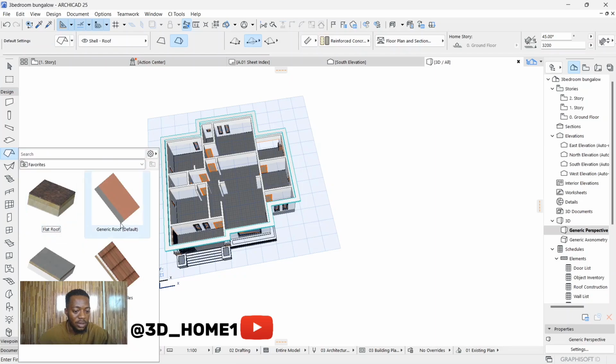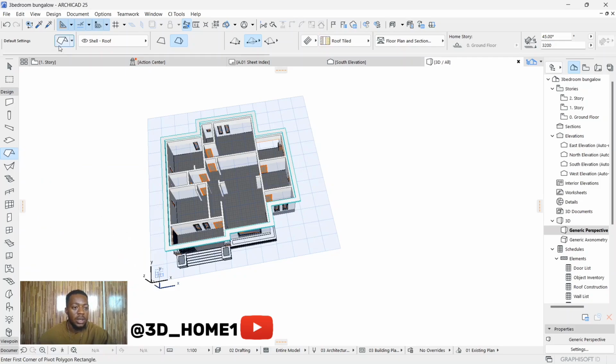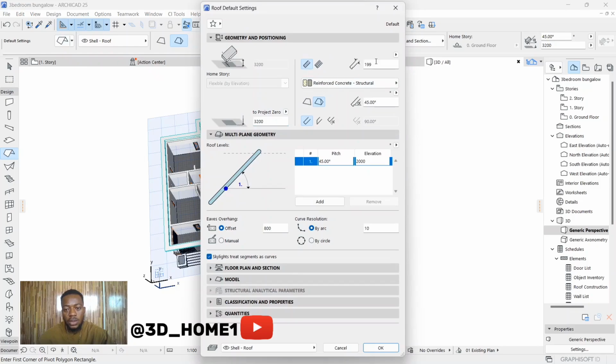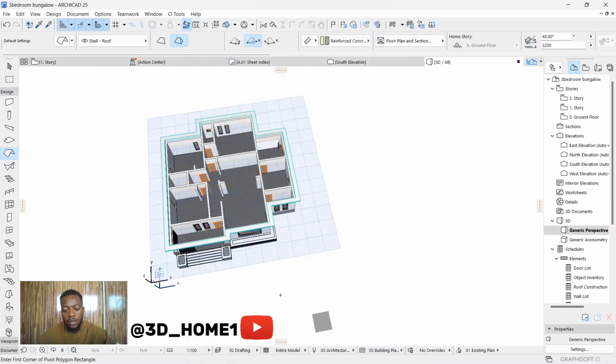Okay, so let's make use of this one, pitch roof. Double click, and then let's do just a little settings. Thickness 25 is okay, and offset, let's go with 50, and angle 35. 45 is too much. Let's just go with 40, and then we'll click OK.